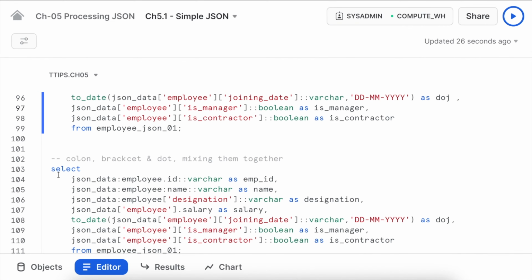If you look into this select statement and the line number 104, I am accessing the employee ID through the colon notation followed by dot notation. Good. I am accessing the name through the colon notation followed by colon notation, typecasting it into varchar and giving an alias name. Line number 106, I am accessing the root element through the colon operator and the designation, which is a second level child element, using bracket notation and typecasting it followed by alias.